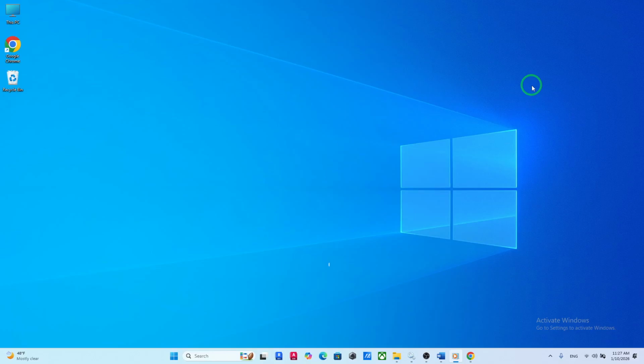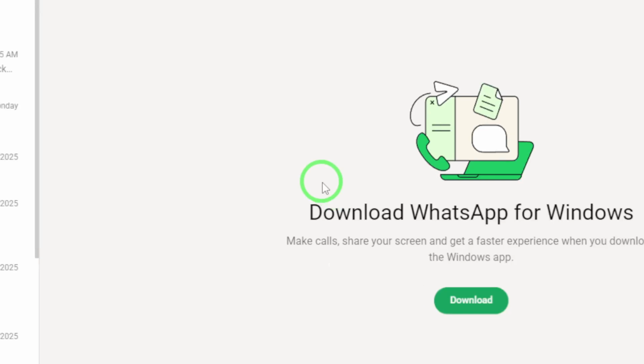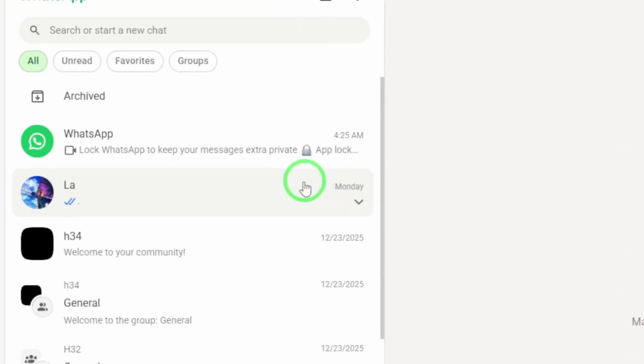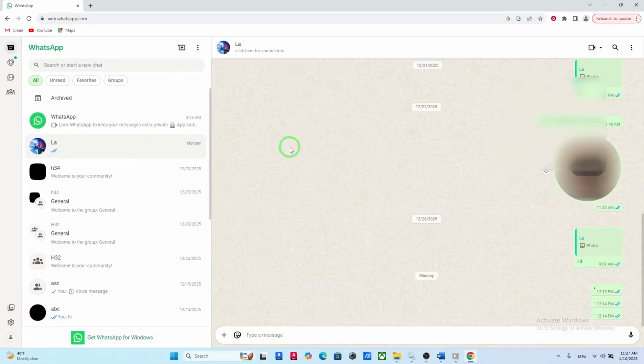First, open WhatsApp Web on your computer and sign in if you haven't already. Your chats will appear in a familiar list on the left with your contact threads ready for inspection. Pick any chat you'd like to verify. This step is simple, but crucial to ensure you're comparing the right conversation across devices.